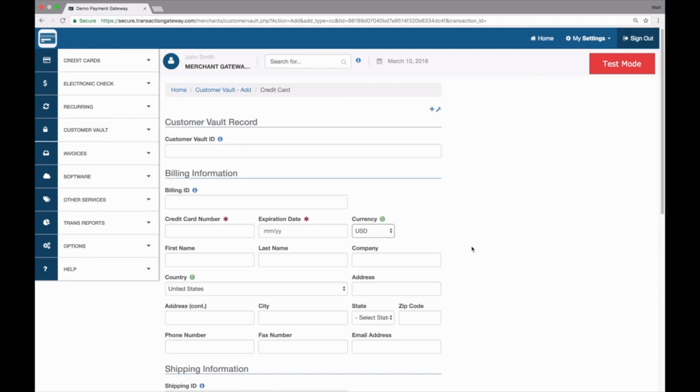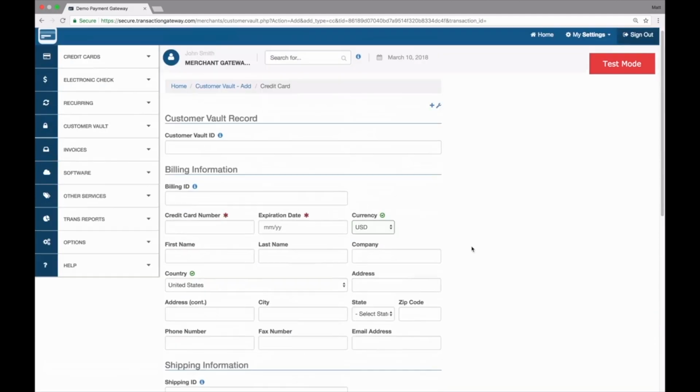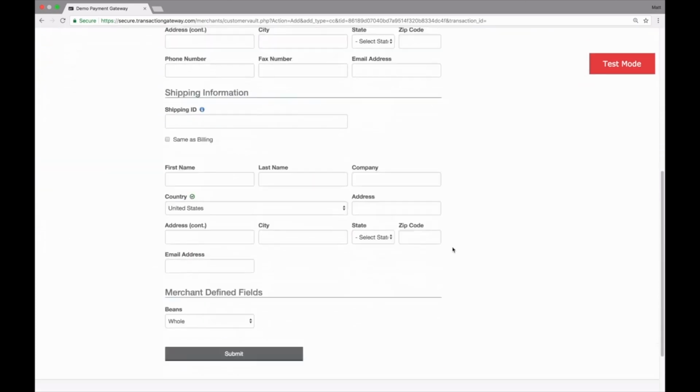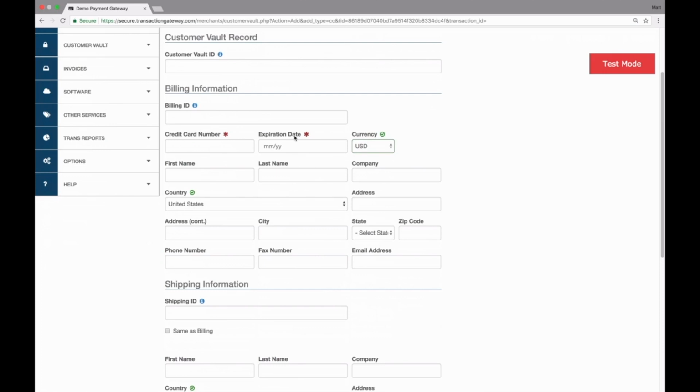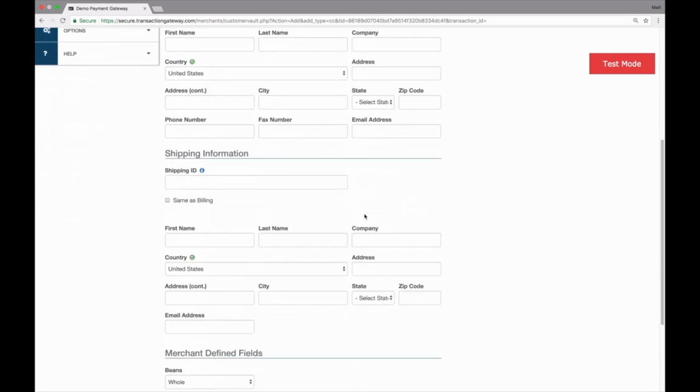So I'm taken to a page that's very similar to the sale page, where I'm going to enter all the billing and shipping information for this customer, and all required fields are marked with a red asterisk. In this case, all I have to enter is a card number and an expiration date. Everything else is just extra.